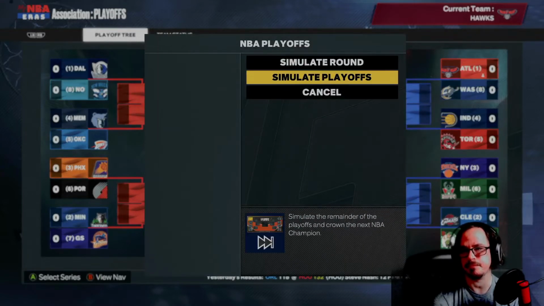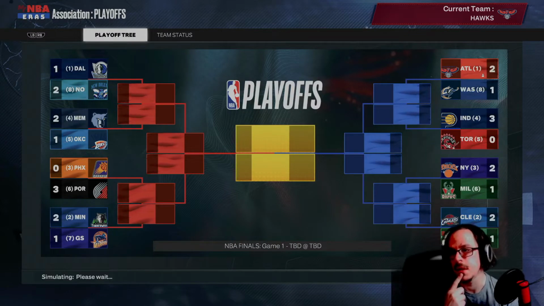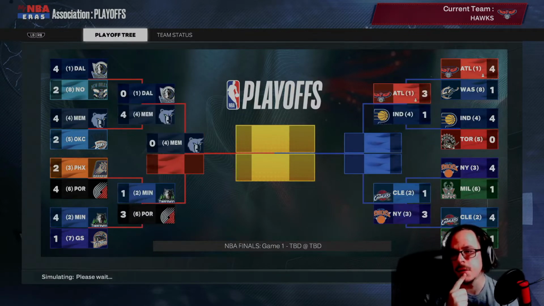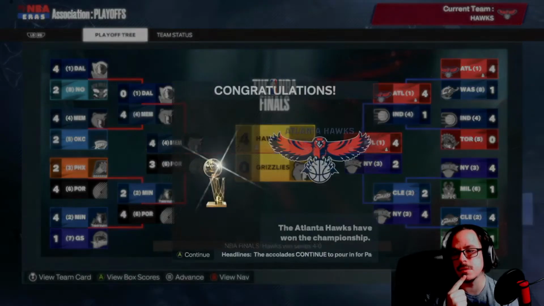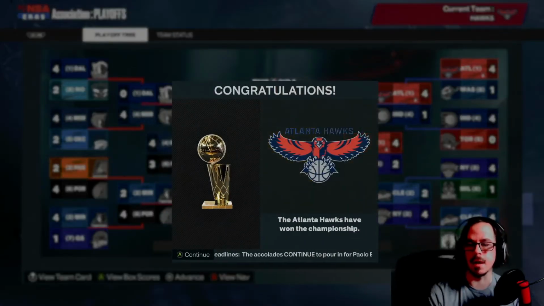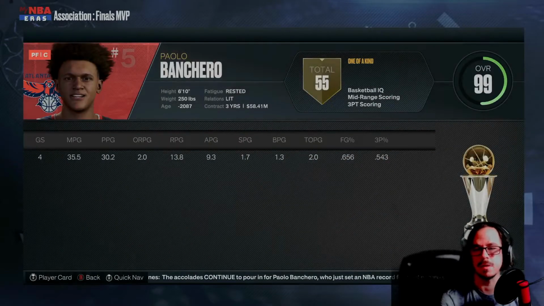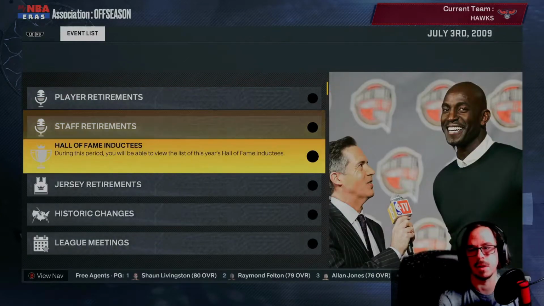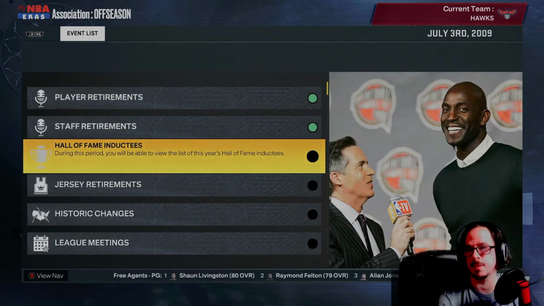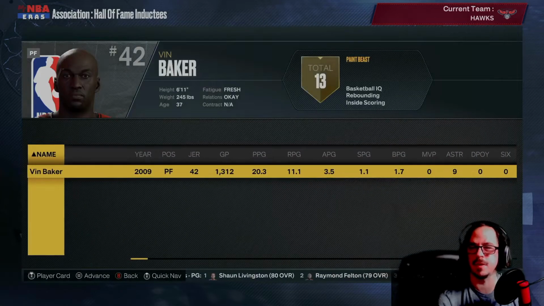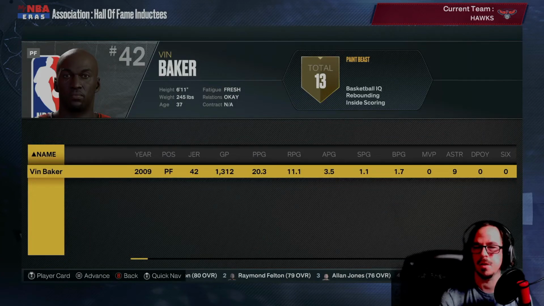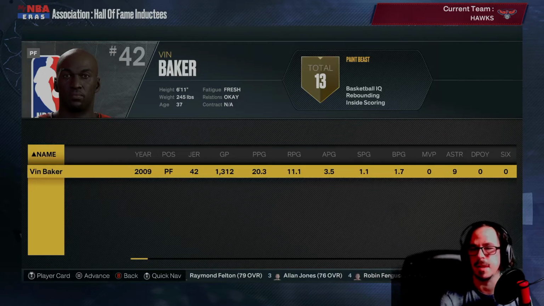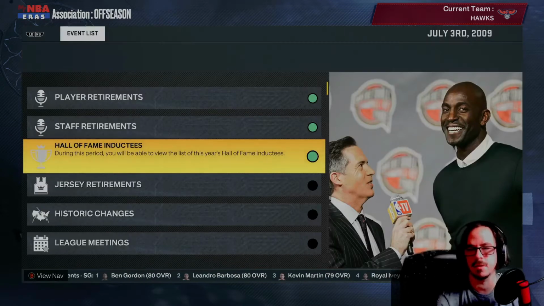But yeah, simulate the playoffs here. And Atlanta, they're going to win another championship against the Memphis Grizzlies. So didn't face LeBron in the finals, even though he was the Defensive Player of the Year. Who's going to the Hall of Fame this year? It's Vin Baker. Vin Baker made the Hall of Fame. Okay, all right. I mean, averaged 20 and 11 in his career. Played till he was age 37. Okay, Vin Baker. All right, good job.